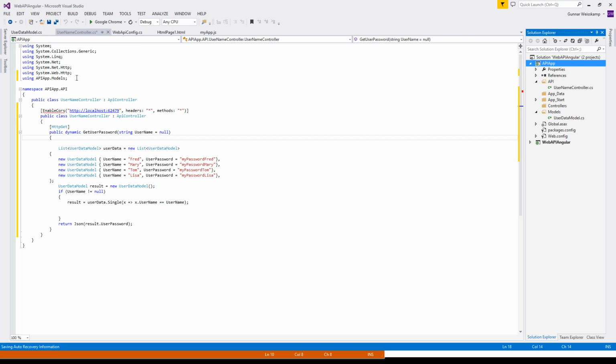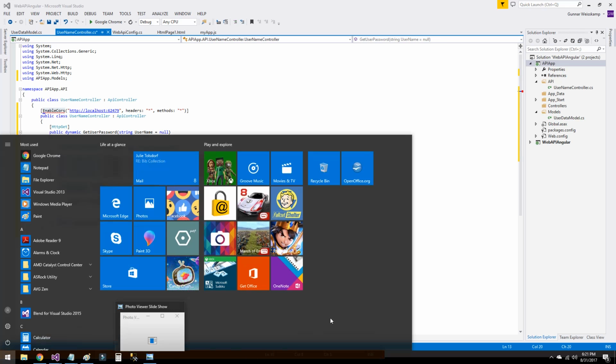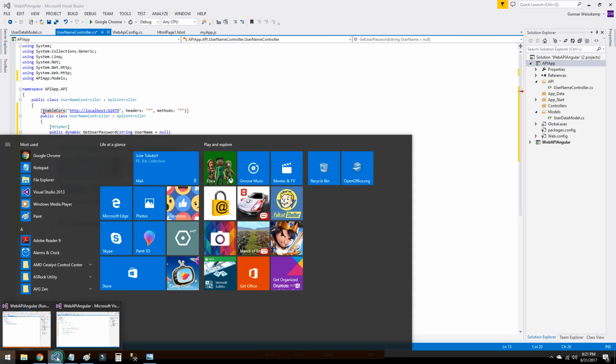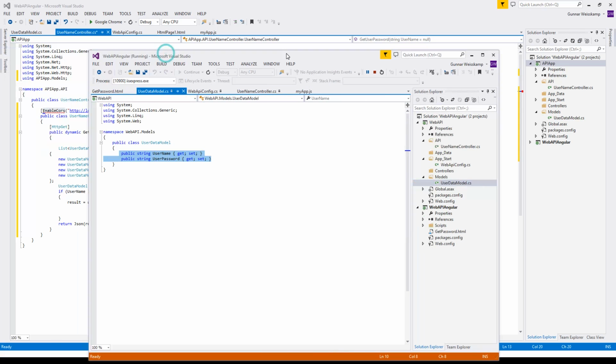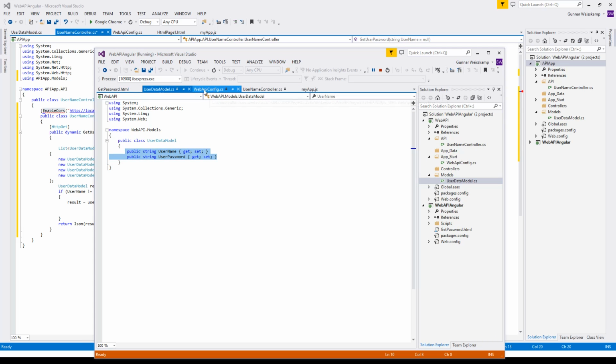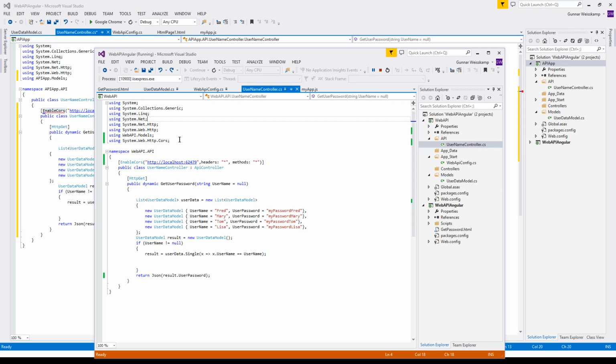Right. Is there something else missing here? Obviously there is. Let me go back to my example code. Just a namespace that's obviously missing. So if we go into, so one of the namespaces here is missing.